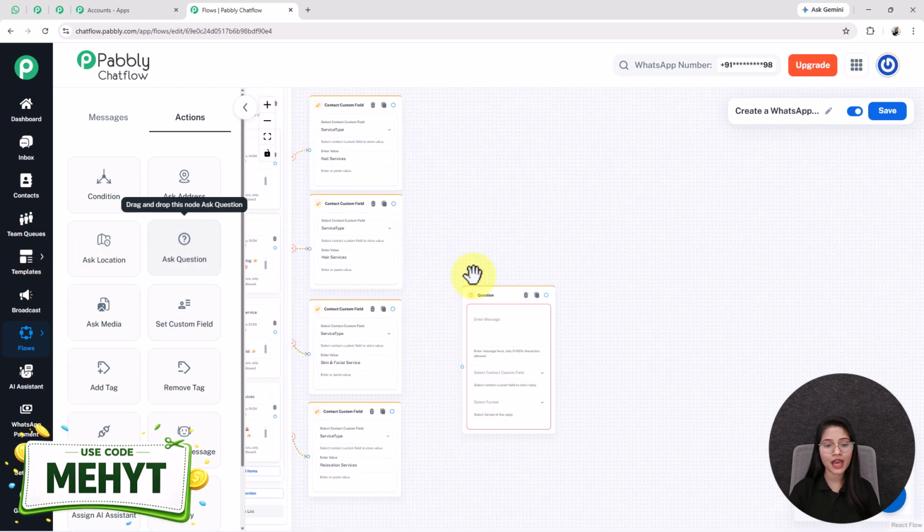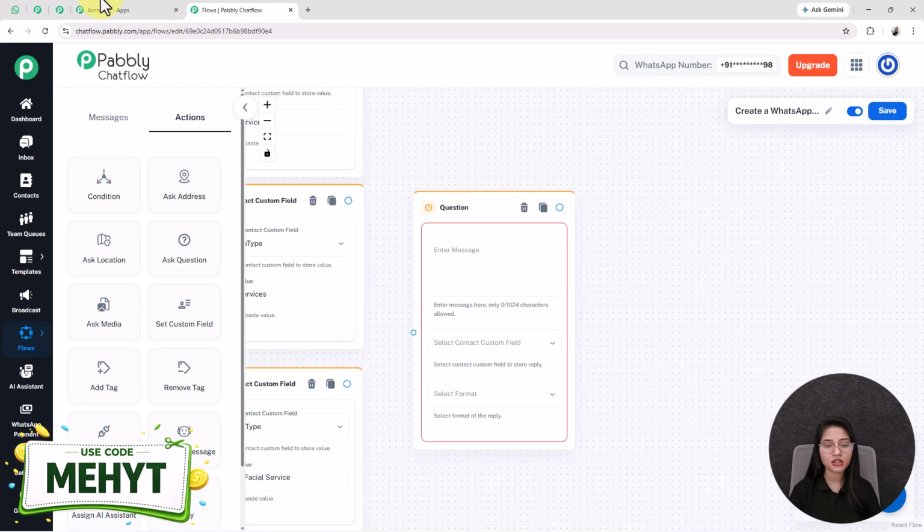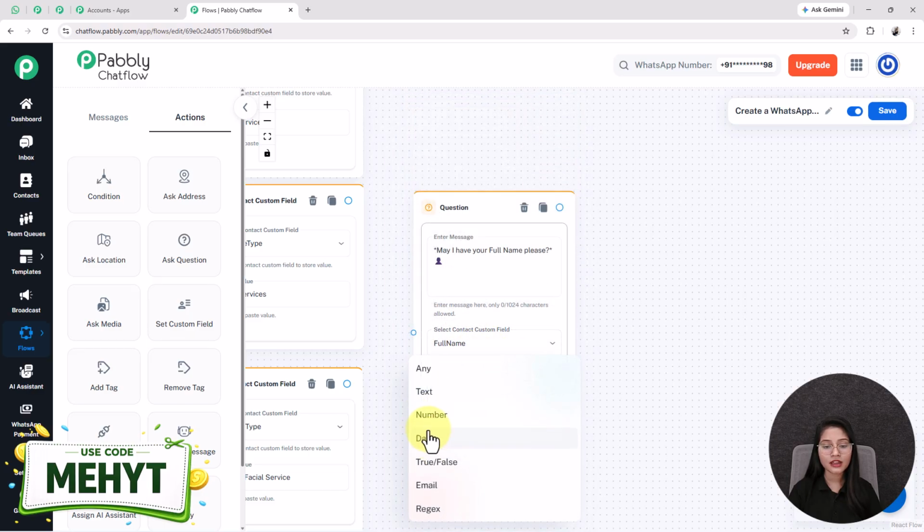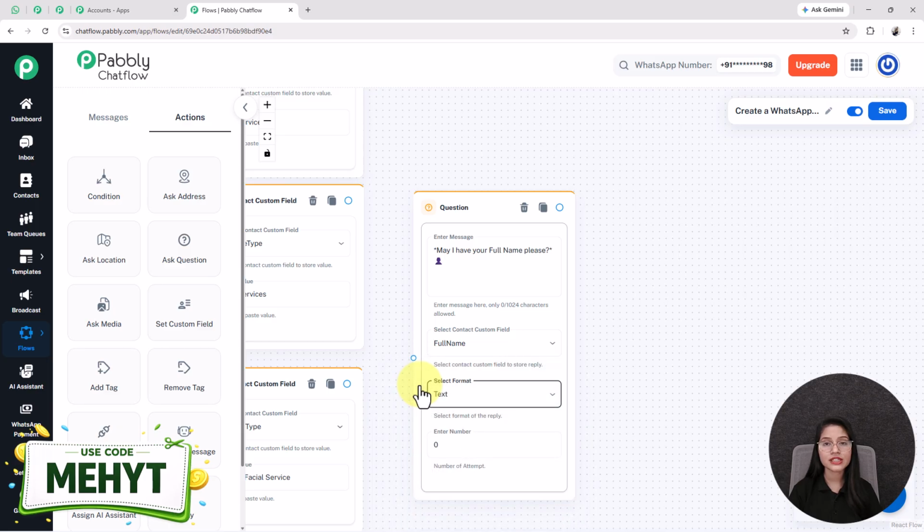So for that, I am adding one ask question button from here and entering a message in this enter message box: may I have your full name please. For that, I am selecting the contact custom field as full name and the format as text, as a name should always be in the format of text.